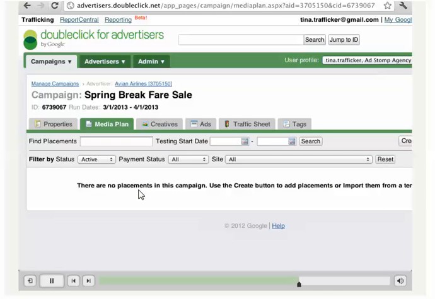Trafficking steps at the campaign level include entering the media plan, adding creative assets, setting run dates for our creative, adding targeting criteria, and finally, reviewing that everything is assigned correctly before downloading the ad tags for each placement.